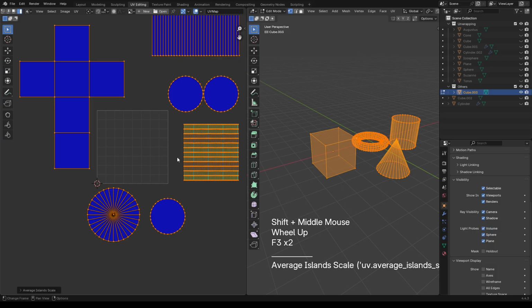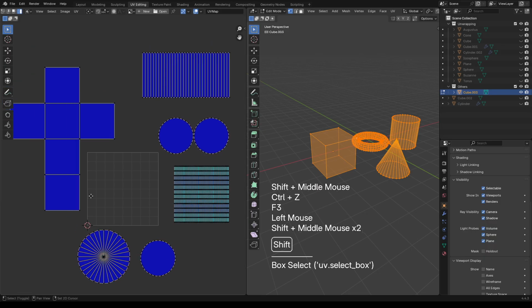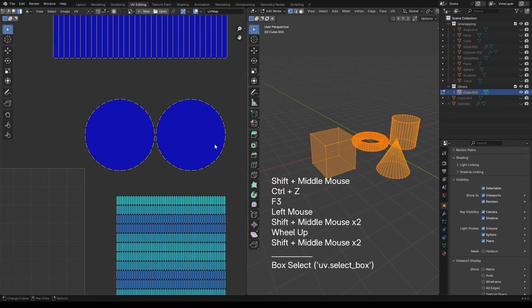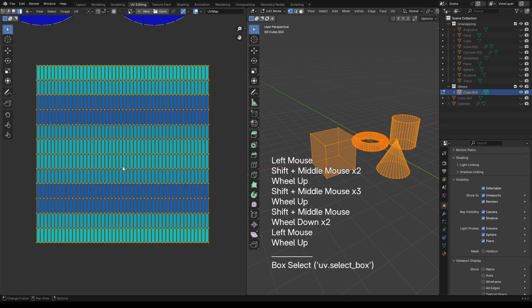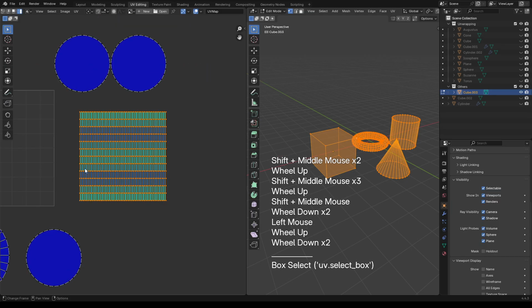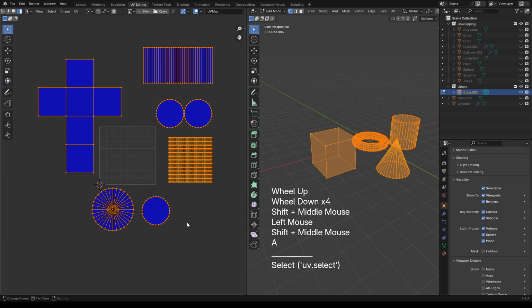That's going to auto-magically shrink everything to match their mathematical average island scale. And you can now see that all of our objects have a deep blue, except for this one, right? Because the way this one has been unwrapped, it has a natural amount of distortion, so it'll never be perfect, but this is in general pretty good, right?